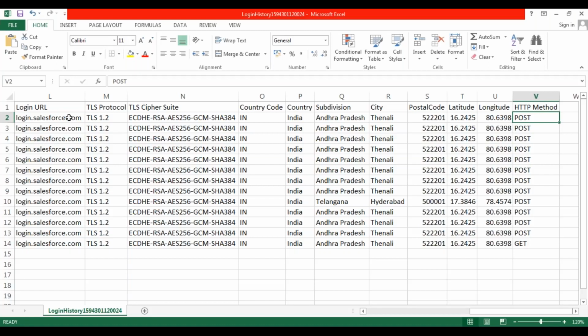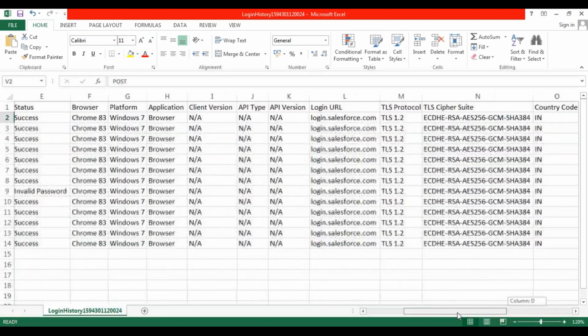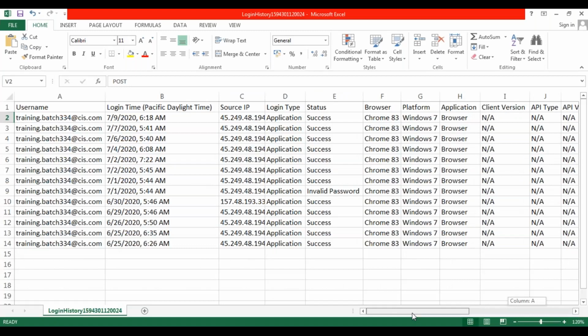A quick question, sir. Because you're logged in from India, let's say a person logs in from overseas, will all these details be filled in there too? Yes, everything will be tracked by Salesforce. Okay, thank you.